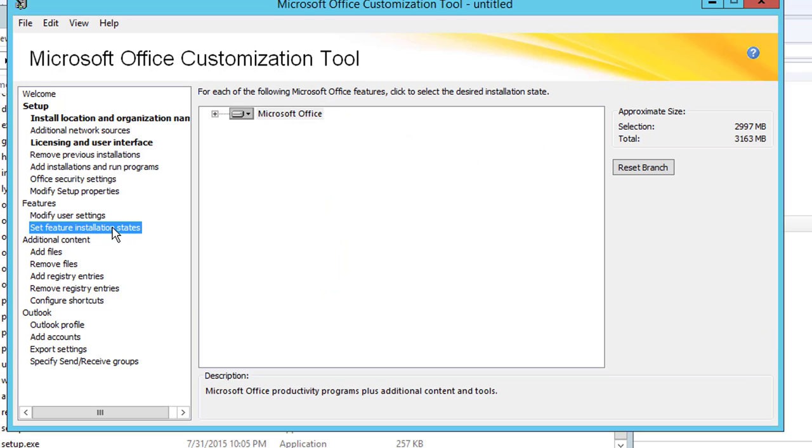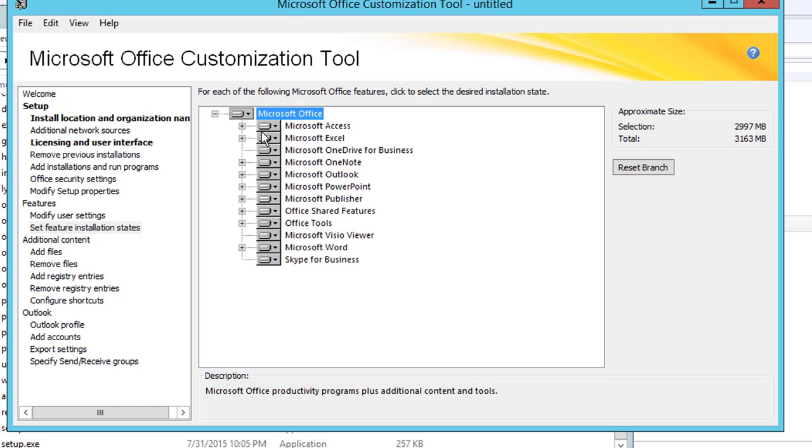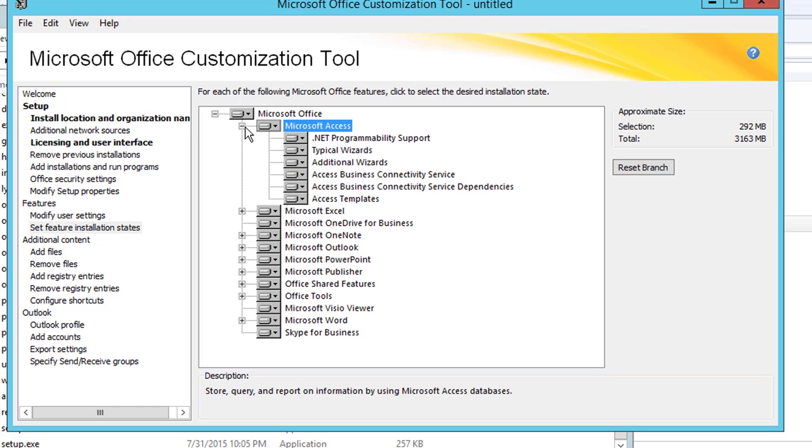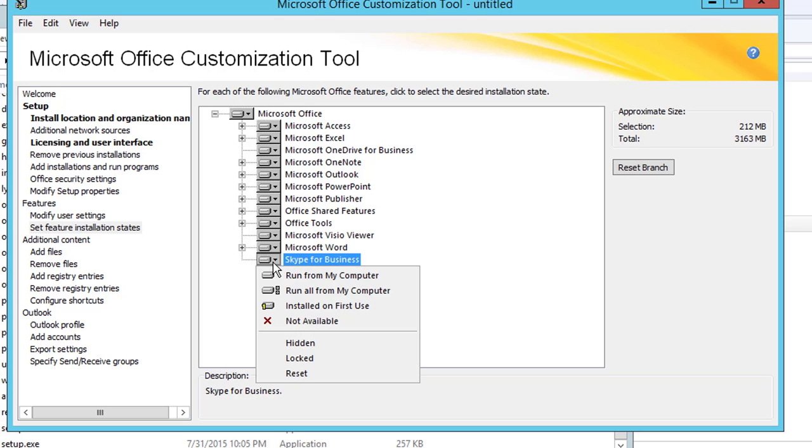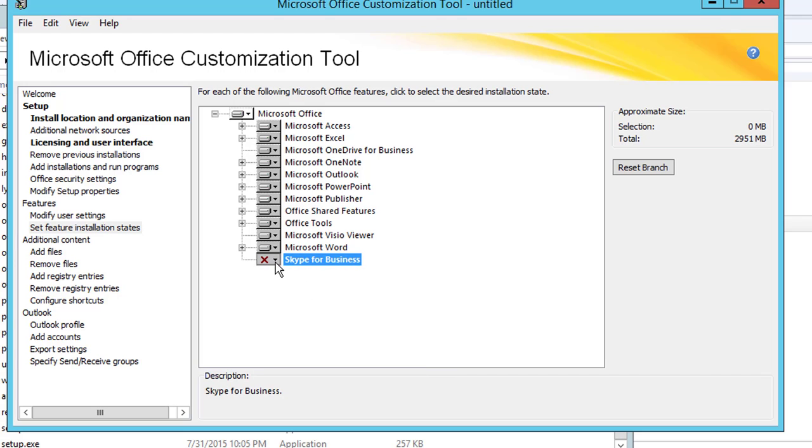Set feature installation state. If you don't want to install a certain component or a certain application, for example, you don't want to install Skype, you can just right click and go into not available. This will not install Skype. I'm going to remove Access also. So these settings will not install Access or Skype.